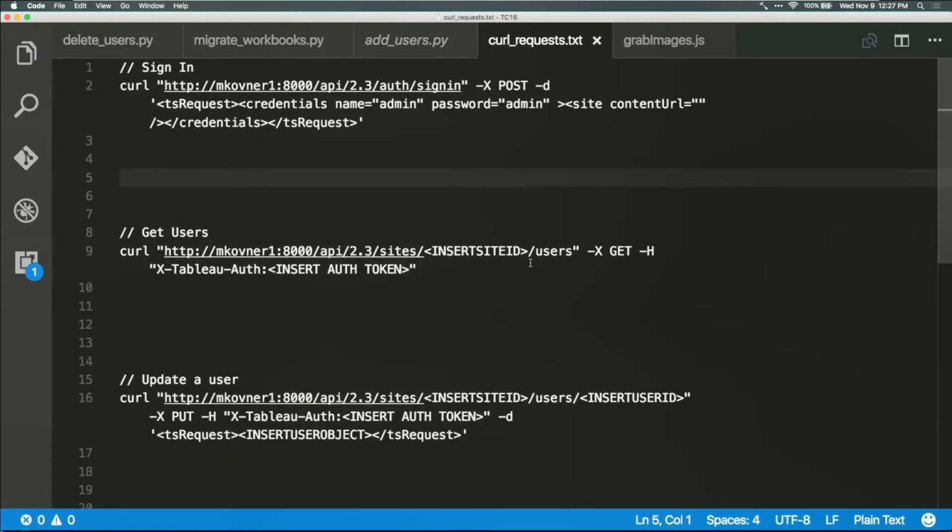All right. So I have a few curl requests that we'll make. The first thing you have to do in any REST API script is to sign in. Any REST API workflow, you must sign in. So we know that you're an admin, so you can do the correct things. You don't have to be an admin, but you can only do the things you're allowed to do.